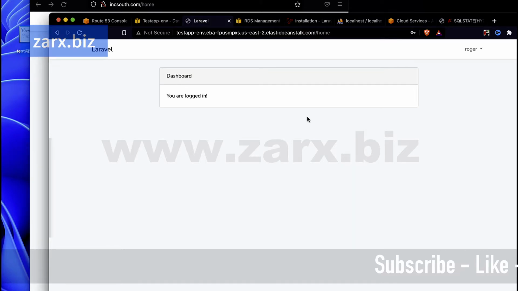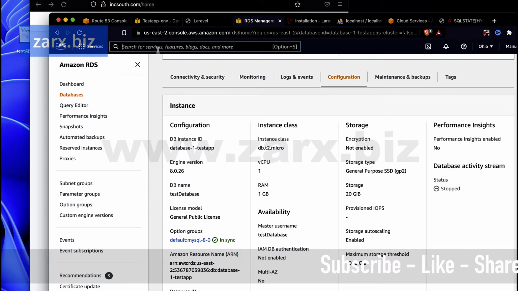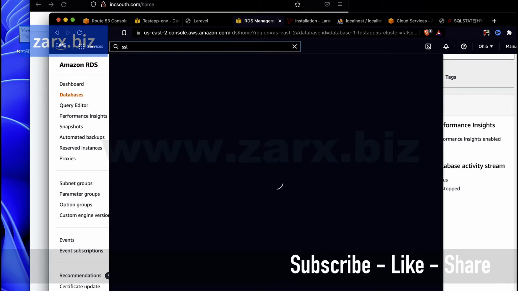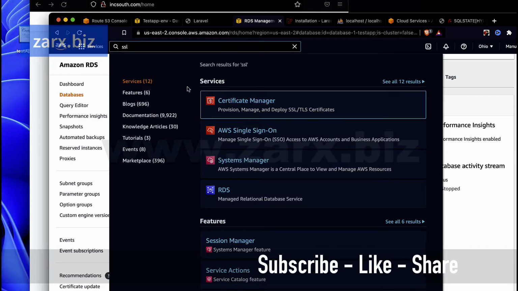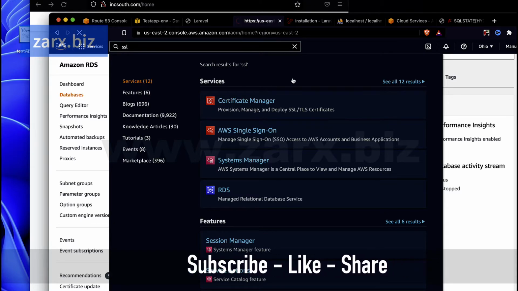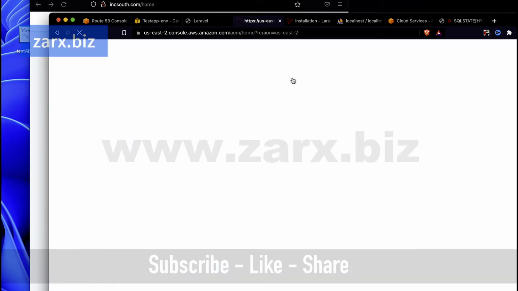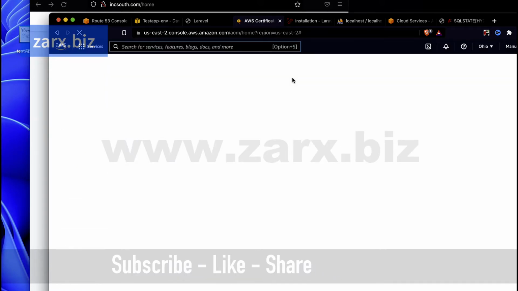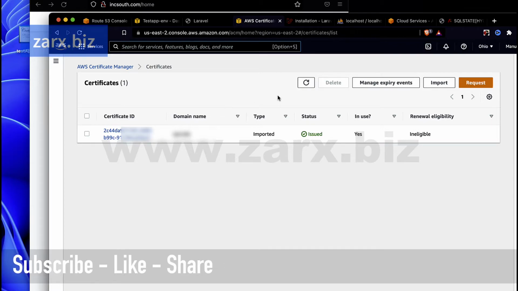For doing this, we will again go to AWS. Here you can simply search SSL, and what you're going to get is the Certificate Manager. Just click there. You should have your SSL certificates with you, and that's the way I'm going to show you here. I used a paid certificate. You can see I have a certificate here, and it is issued by some third party, not by AWS.